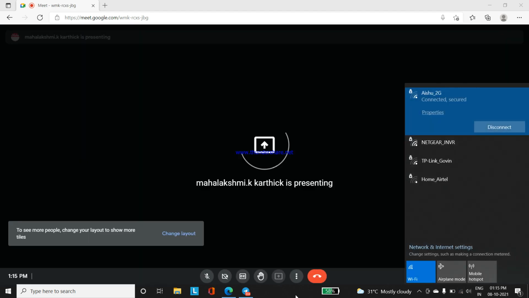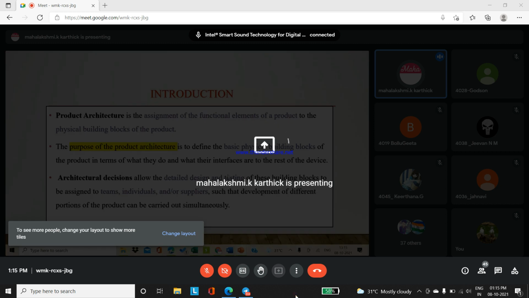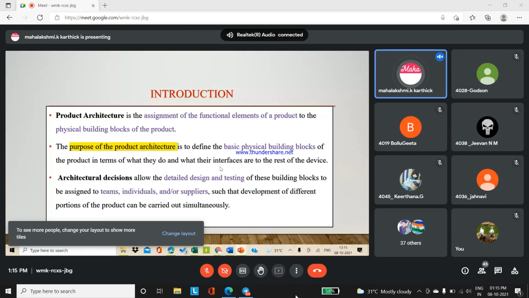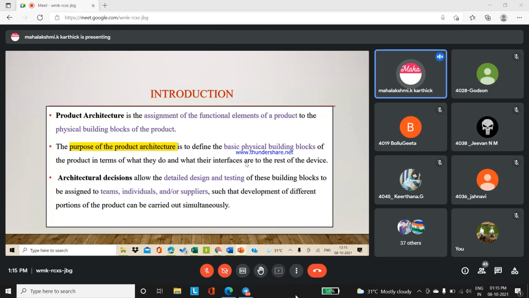For example, a complex product has sub products. Each functionality has to be given an appearance. Physical building blocks have to be formed. So it can be assigned to team members or individuals who can do some fabrication work, and to some suppliers. Why do we have to depend on suppliers? Because suppliers are the persons who are going to give us the raw materials, components, and materials needed to be fabricated. So we have to know the details about the suppliers in this stage, so that development of the different portions of the product can be carried out simultaneously.